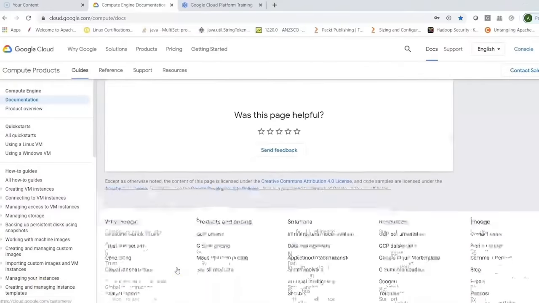When we talk about big data, AI, machine learning kind of solutions, GCP provides a lot of innovative solutions in comparison to other cloud providers such as AWS, Azure, and so on.